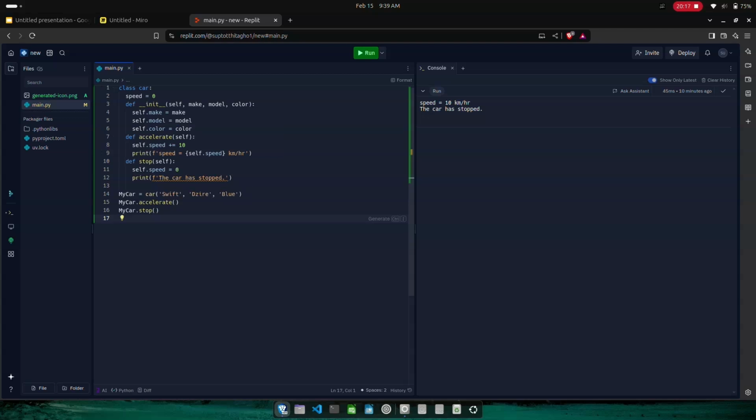Next we have created an object called my car, which has the make of Swift, the model of Desire, and the color of blue. So here an object is created. Then we are using these functions. We are invoking these instance methods using the object. So the object can accelerate and the object can stop as well. So here is the code.